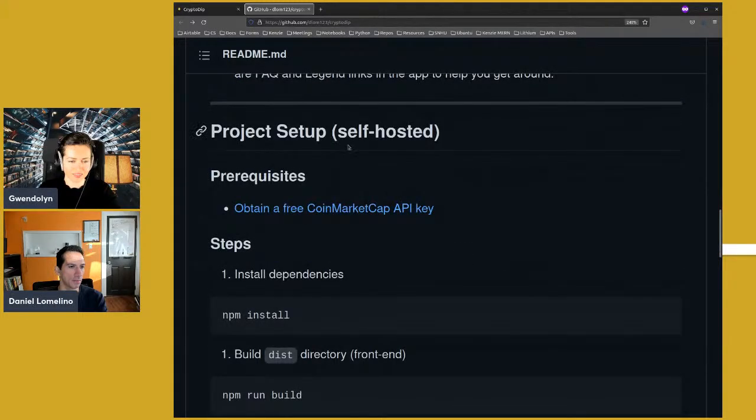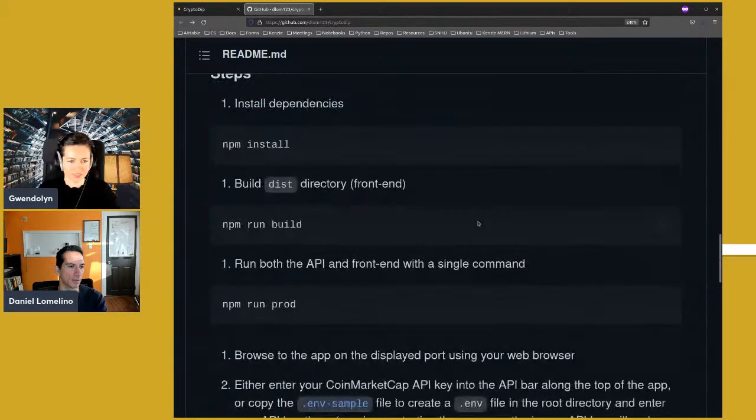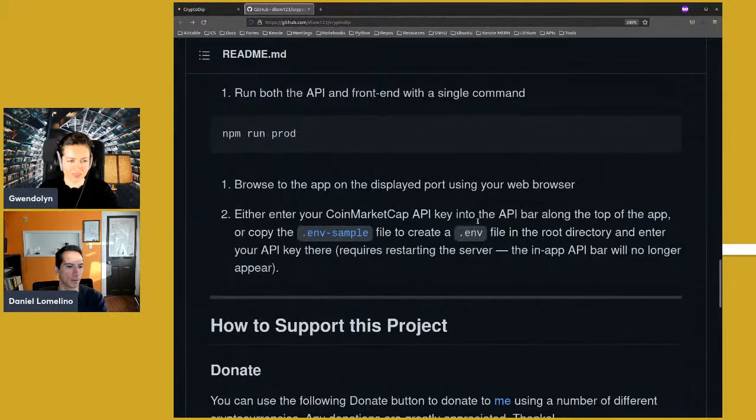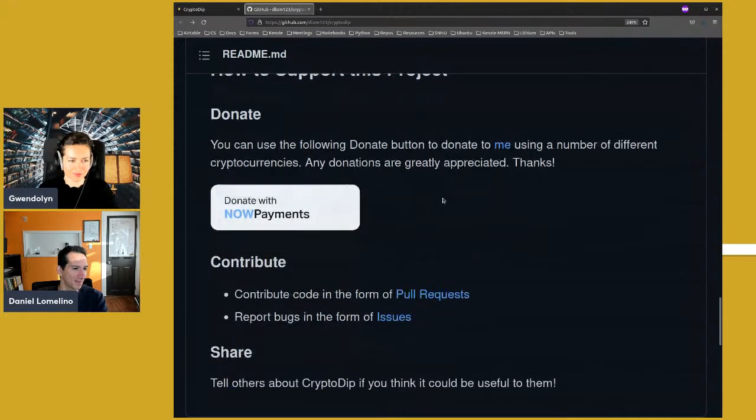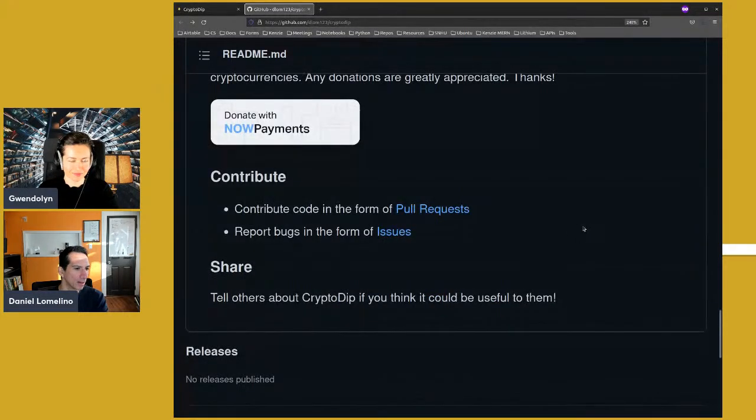And this is really just if you choose the self-hosted option, then here you go. There's a button in the interface of the app to donate. You can donate with various cryptocurrencies that go directly to me, but I'm not at all pushing that. Do what you will with it.